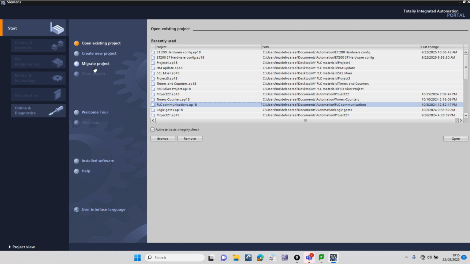We have got migrate project. When you are going to open a program that was written in an old version of the software in a new version of the software, you press migrate project. For example, if you created a project in Simatic Manager or even TIA Portal version 14, 15, and you want to open it in the new version of the software, TIA Portal, for example, version 18, you need to click on migrate project.